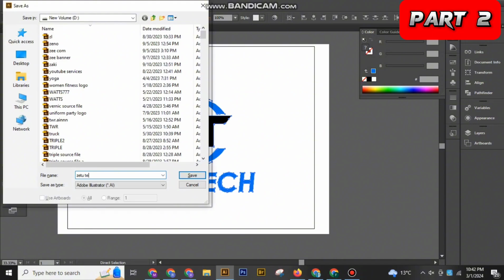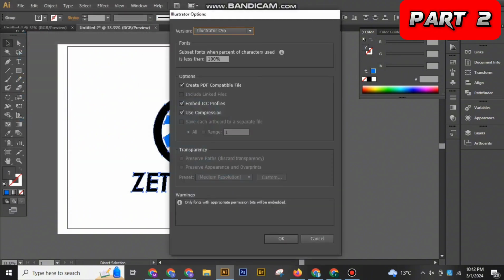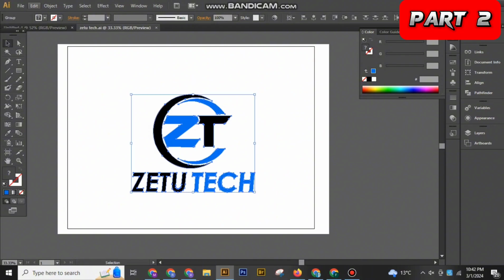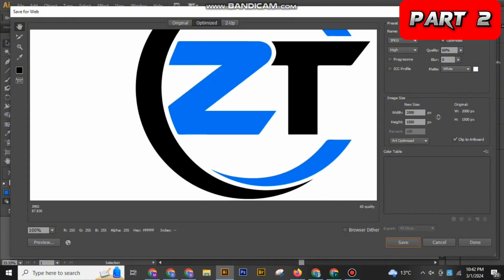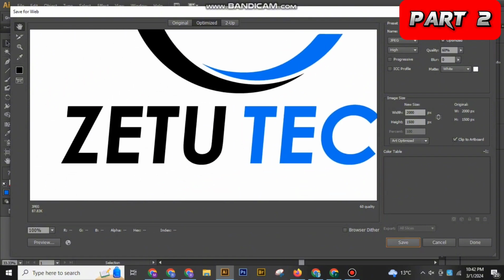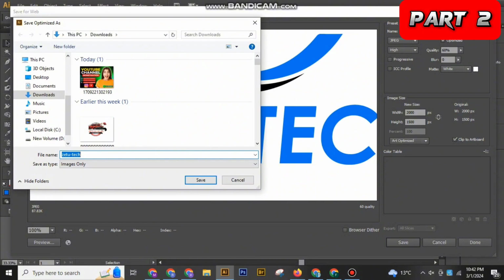After you finish your logo design, ensure that your logo design is complete and you are satisfied with the final result. Select the logo and click your logo design to select it. Make sure all the elements of your logo are selected.